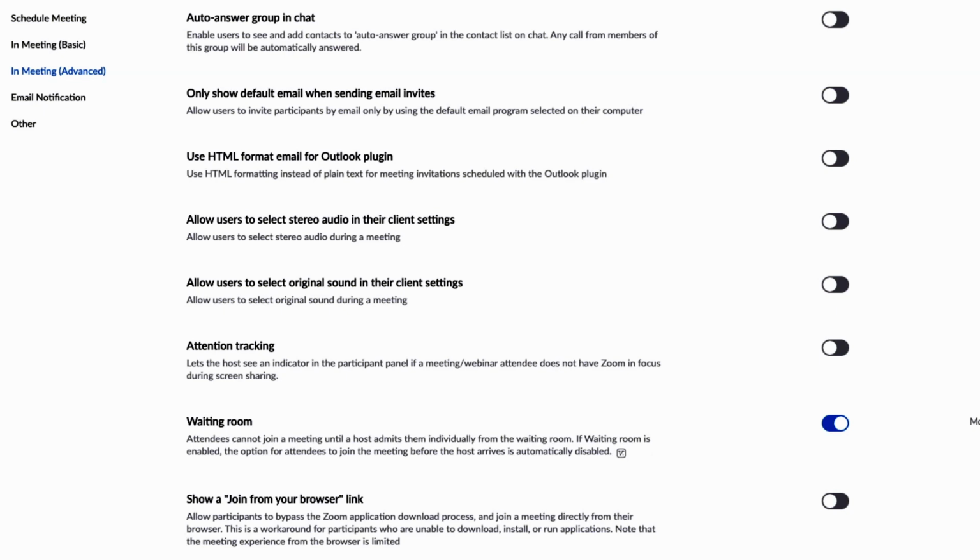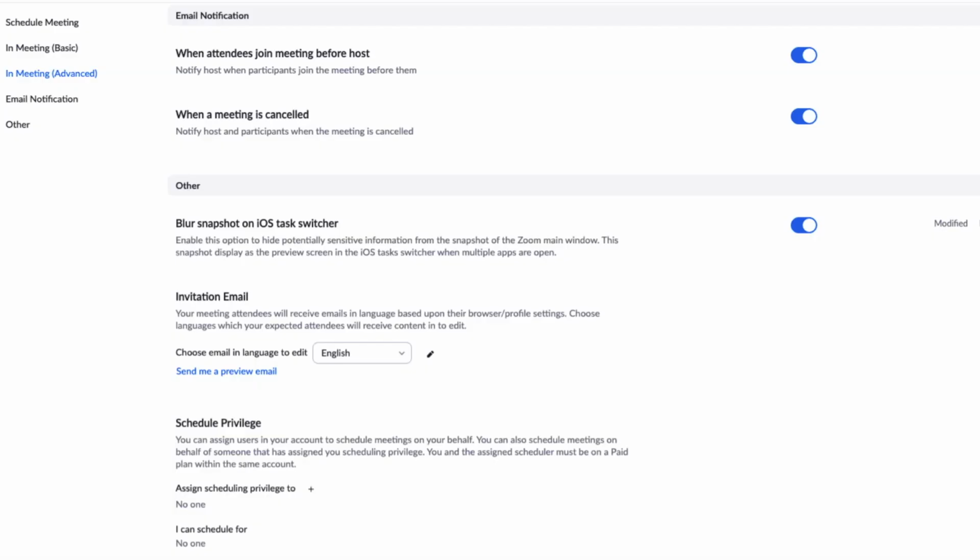Show a join from your browser link, that's disabled by default. And email notification, these are turned on, but we will be using instant meetings, so email notification you won't really use too much. Blur the snapshot on iOS task switcher, turn that to on as well, so it will give you some more privacy if you're using your iOS device.